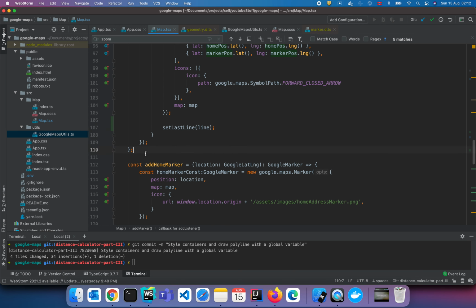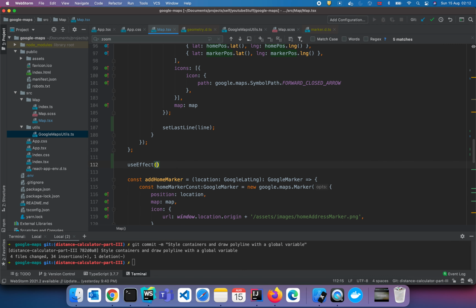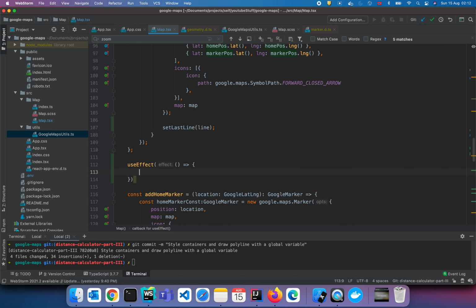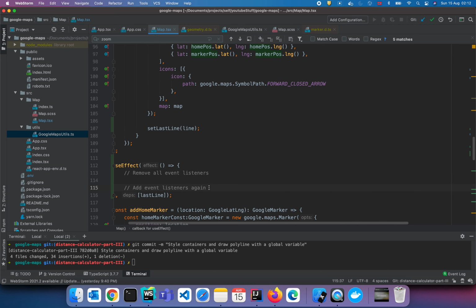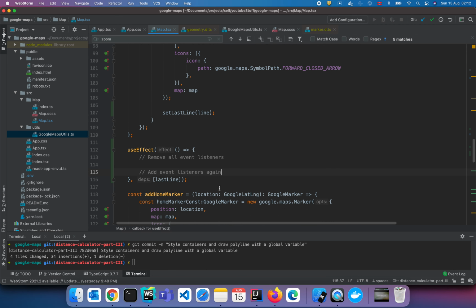So that means I need a useEffect which will have a dependency of last line. So here I'm going to do the trick. Whenever this happens, I should be running this and removing event listeners, actually all event listeners maybe for now, and then add event listeners again. These are the two things that we should do basically.